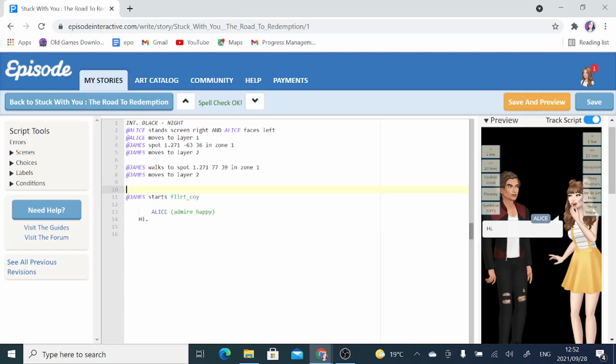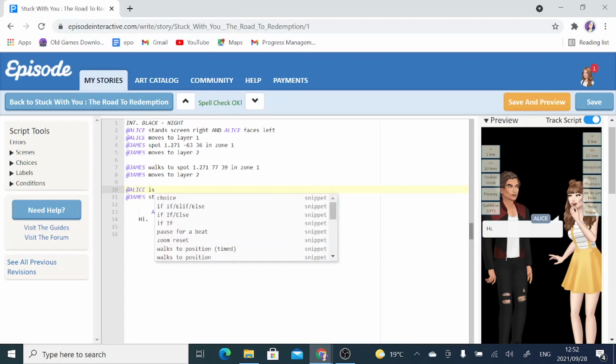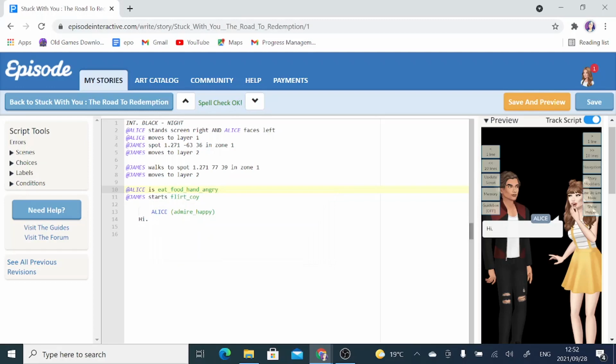So I'm going to go back on top over here, and I'm going to type @Alice is, let's have her eat something. Of course, it's going to look a bit weird because we didn't add a prop, but we will get to props later on. I know that this is all over the show, but after these tutorials are finished, I'm going to show you how to pretty much put them all together and code your own scenario. So I'm going to save and preview this.